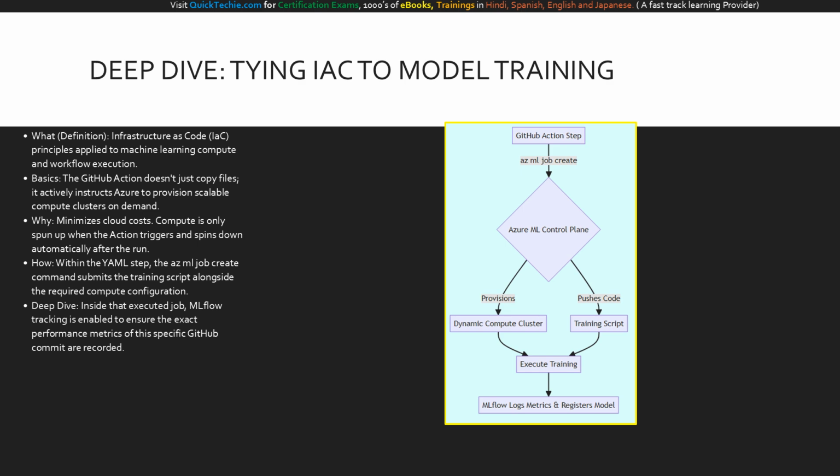How does this happen? Within our action steps, we use the Azure CLI command, az ml job create. This command pushes your training script and simultaneously requests the specific compute configuration required. Crucially, while this training job runs on the newly provisioned Azure compute, MLflow is running in the background. MLflow records all hyperparameters and metrics, creating an unbreakable, auditable link between the specific GitHub commit that triggered the action and the final model artifact produced.